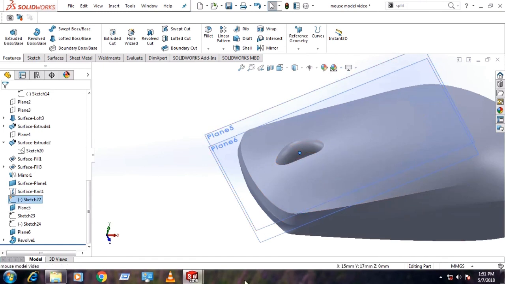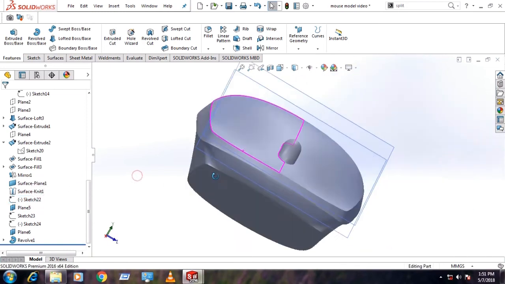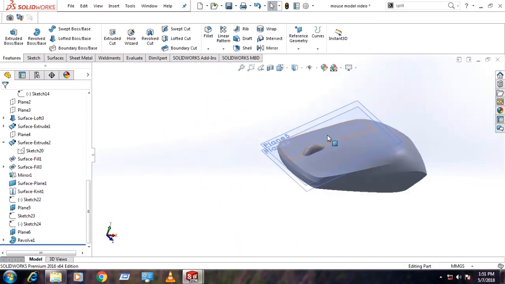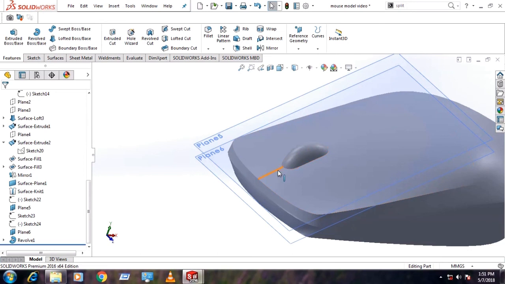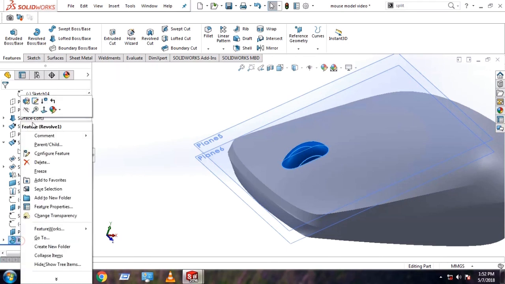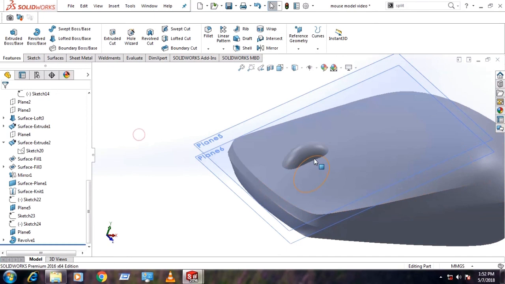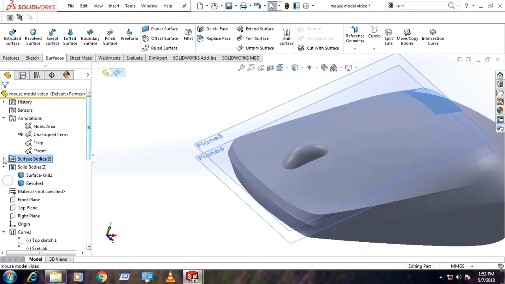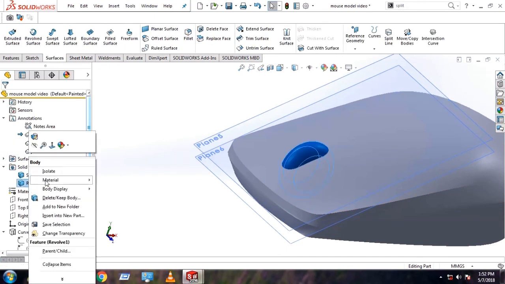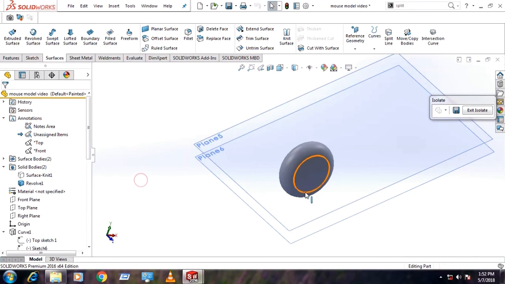Now we are going to create the whole space for the scroll wheel in the mouse body. Before that, select this revolved feature, right click it and select edit feature. Make sure the merge result is unchecked and click OK. Now under solid bodies folder, select revolve body, right click it and select isolate.